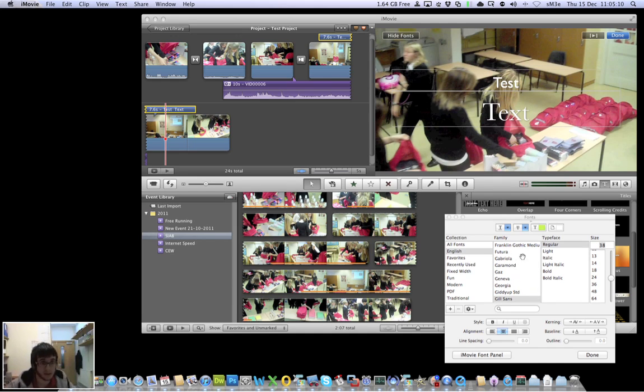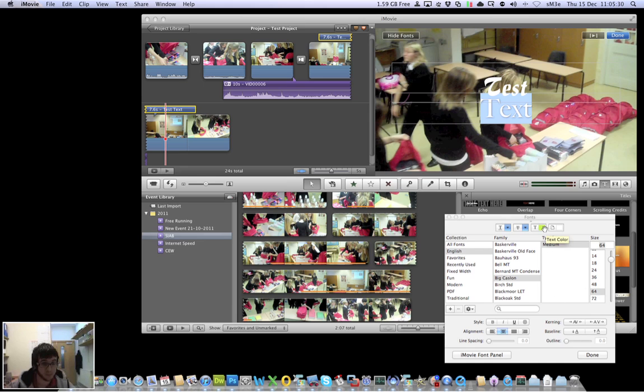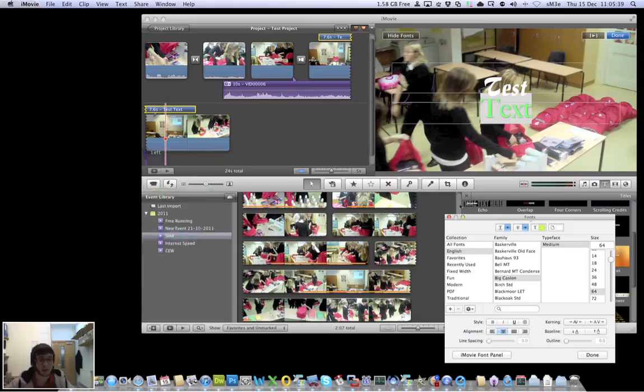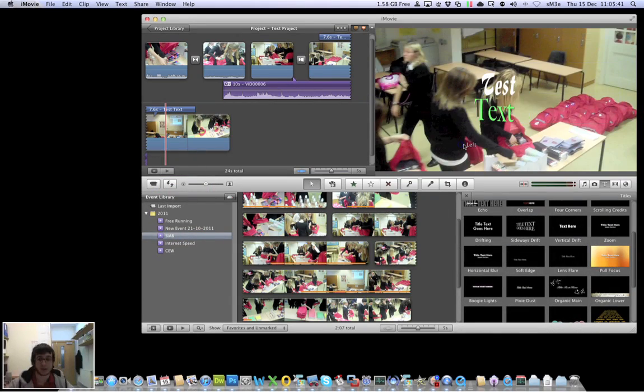Keep that so it says test. Let's highlight and change it to Impulse. Pop the size up a bit. So we can actually change the two different parts to two different fonts entirely. Let's change the colour here, so you can change the colour here as well. It's exactly the same as it is in Word or any of the other Apple applications. So we've got that there, now it says test text.